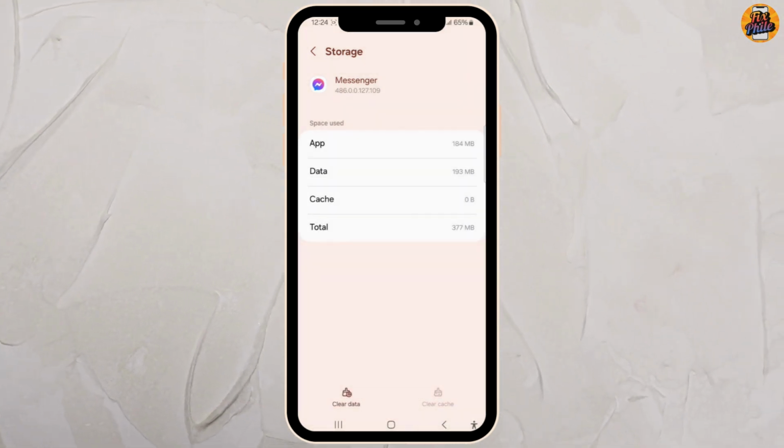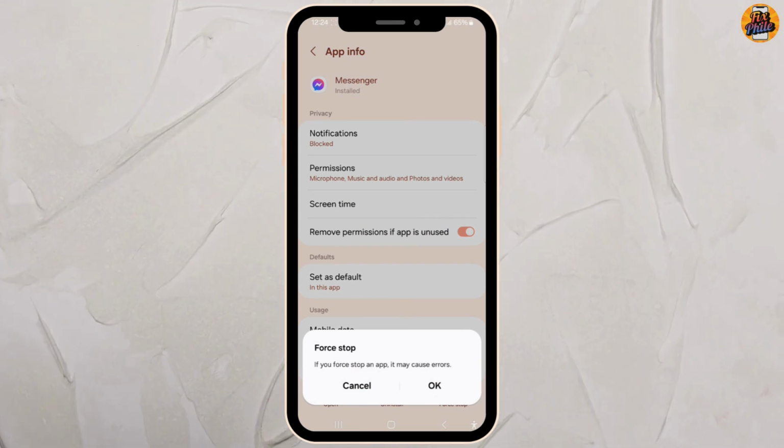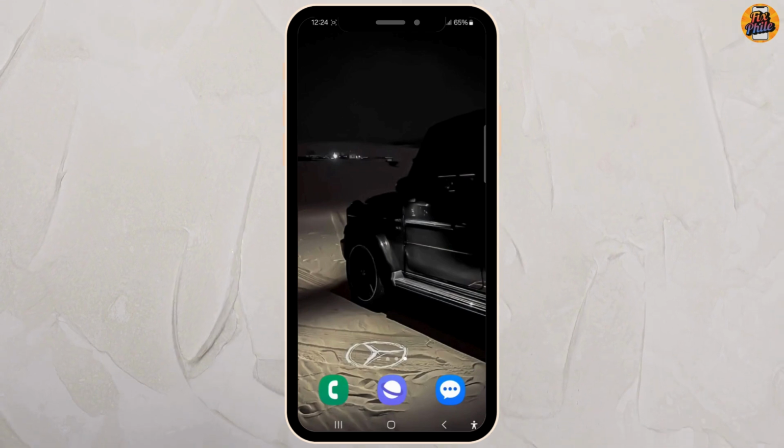After that, go back and select force stop, then confirm by tapping OK. Finally, restart your device. This should resolve the loading error.